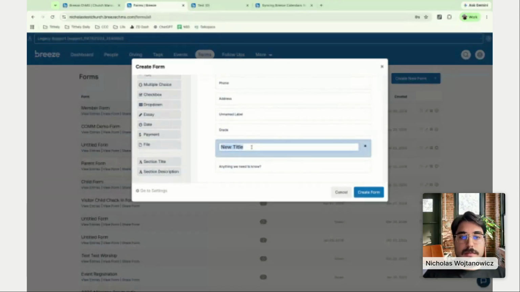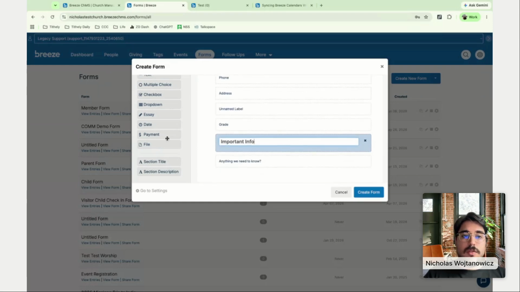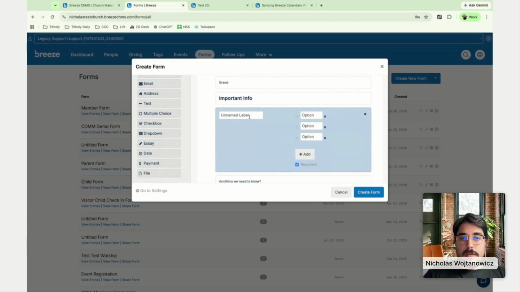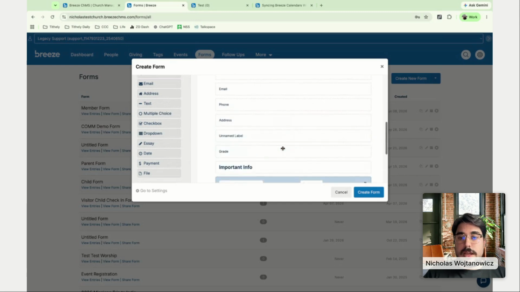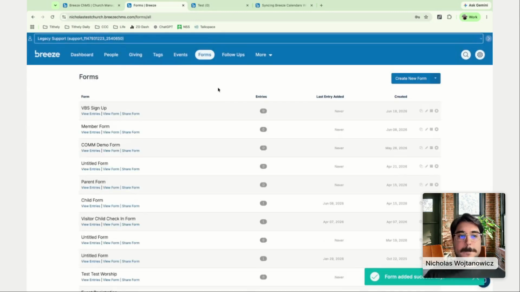And then our next info can be our next section title, important info. And here's where you can list allergies, anything like that. You could do a checkbox of any other piece of information you would like to know. And then we'll just go ahead and create that form. So now we have our VBS sign up form.